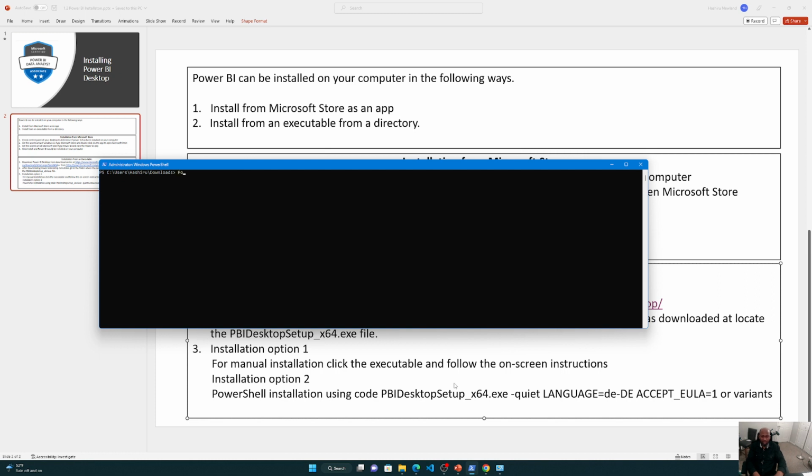That's PBIDesktopSetup-x64.exe -quiet, and we want to accept the EULA by saying equals 1.